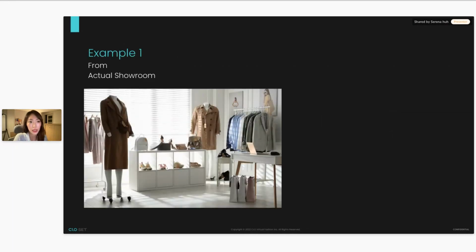So the first one is when you already have the actual showroom. This could be applied to most of the brands who already have the physical showroom in their company. So whenever you have this ready and you want to utilize this exact look, not for the people who are there in person, but with others as well.